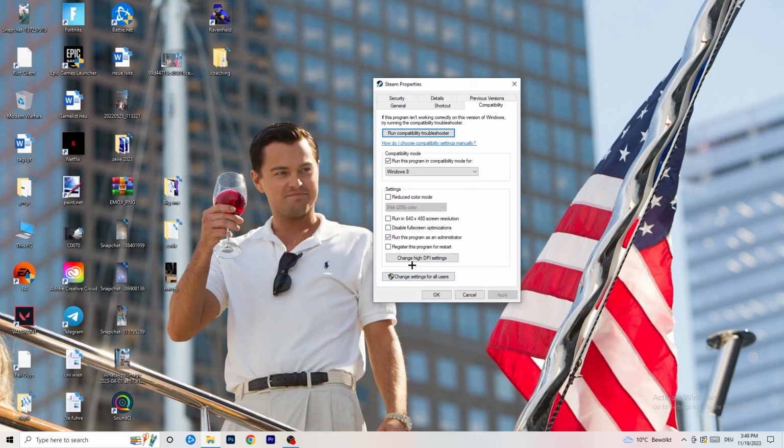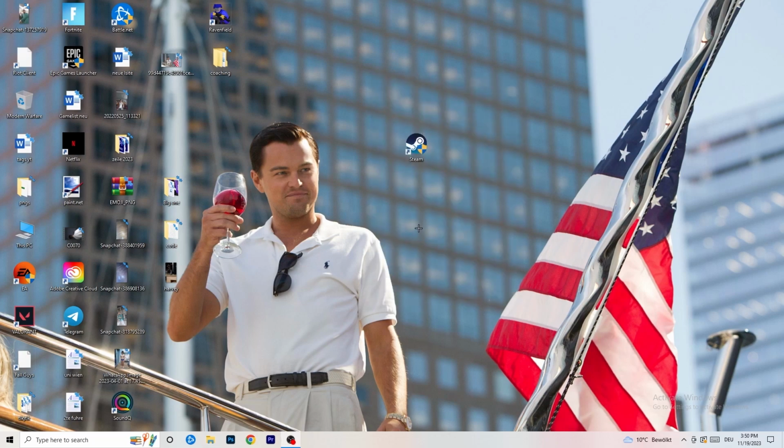As you can see, I have a lot of settings and I want you to copy my settings. So you're going to enable run this program in compatibility mode for Windows 8, disable reduced color mode, disable run in 640 by 480, disable fullscreen optimizations, enable run this program as an administrator, and disable register this program for restart. Afterwards, click apply and OK. I already did that.